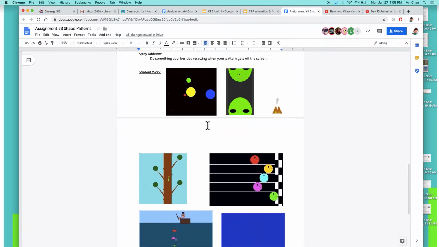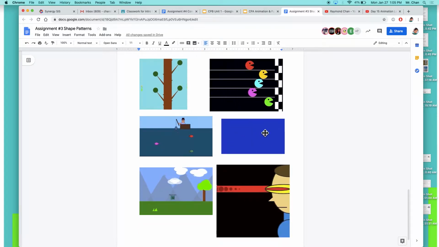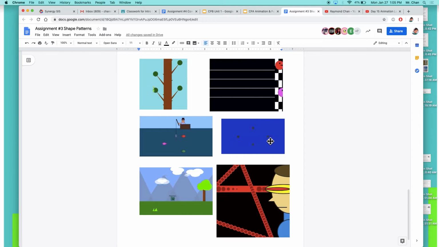Down here are some student examples from the 1, 2, 3 semesters I've taught this. They can be rather complex or they can be rather simple, like just circles, ellipses moving in and out is somewhat mesmerizing, okay?